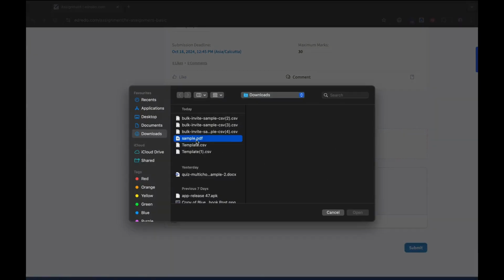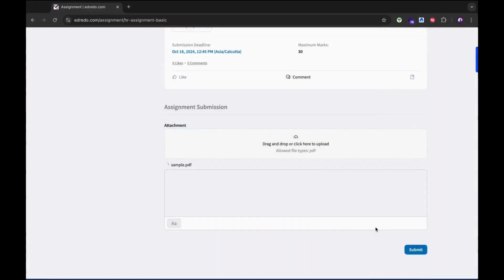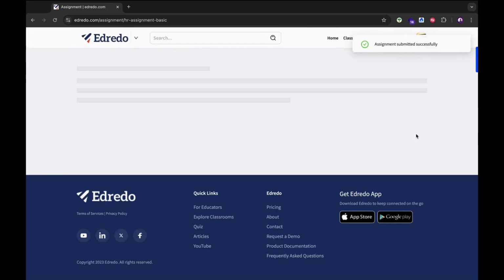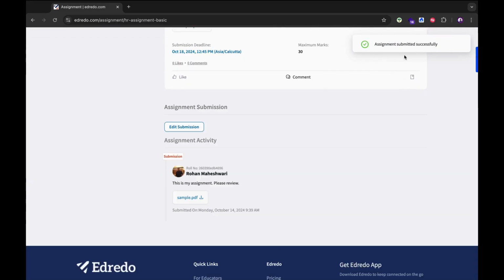The file is supposed to be in PDF format, so we upload the same PDF again. The file is uploaded successfully. And you can write a message as well. So this is how a student can access the assignments. Once you're done, click Submit. And you see that the student has submitted the assignment.